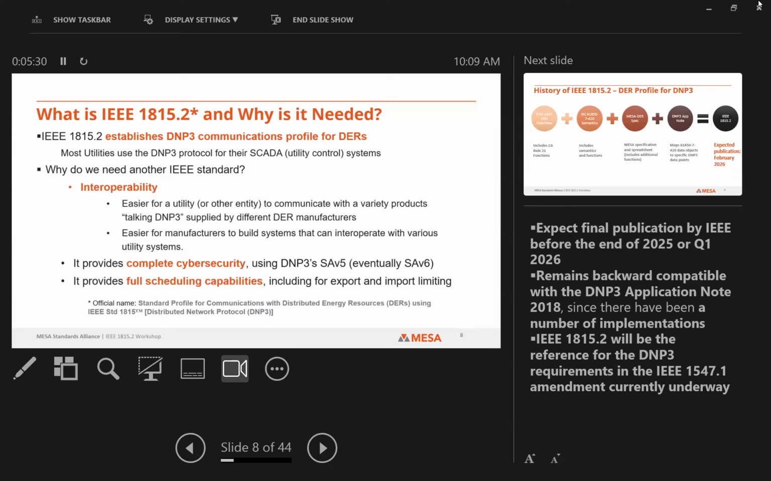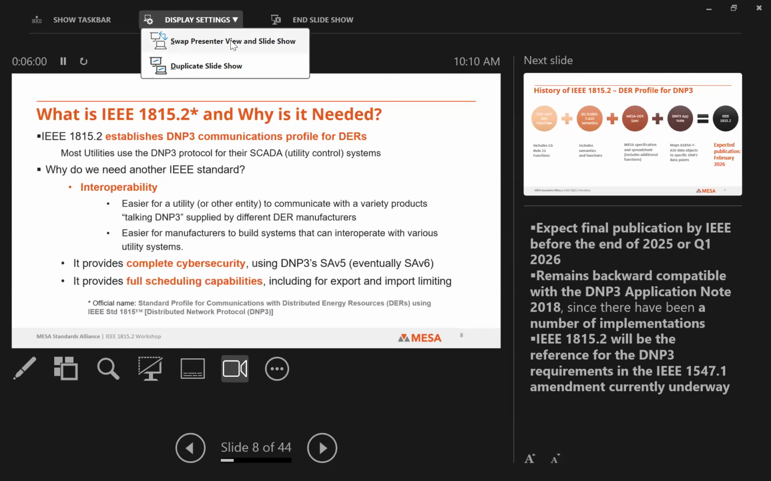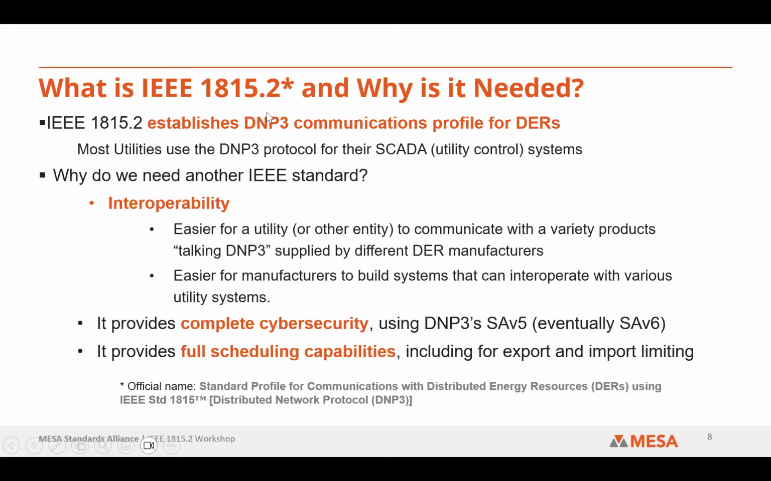Hey Darcy, we got a couple comments in chat to switch to full screen presentation mode. Ah, thank you. I think I could use an assist. I thought I was in full screen. Yeah, go to the display settings, just swap. Ah, thank you. That's where I thought it was. Appreciate you guys pointing that out. All right. Well, hopefully, is that better for folks? Yeah, that's better. Awesome. Thank you. Okay. Moving on.